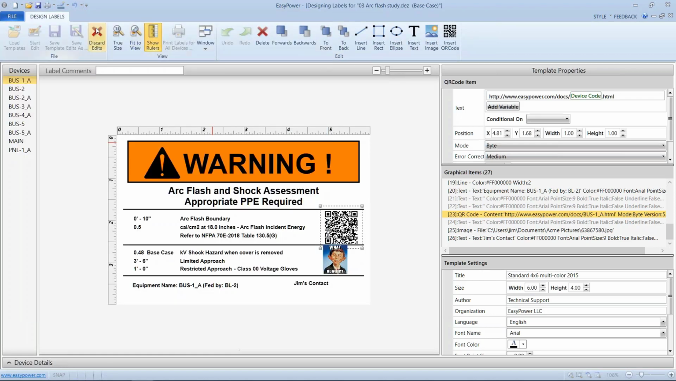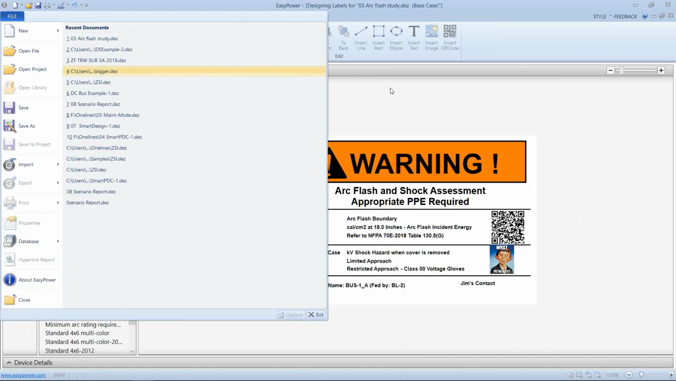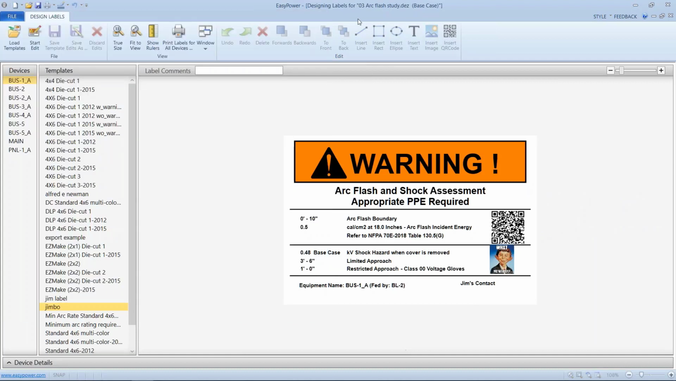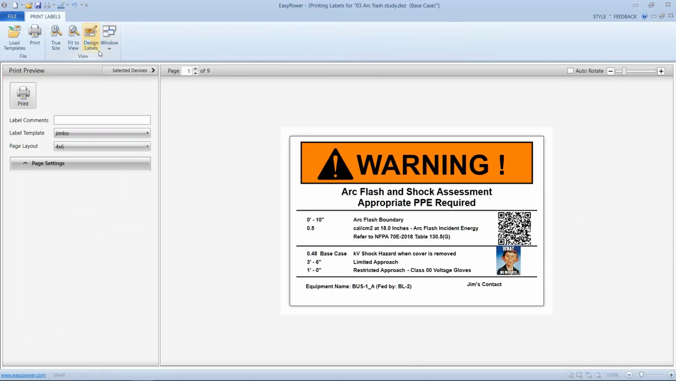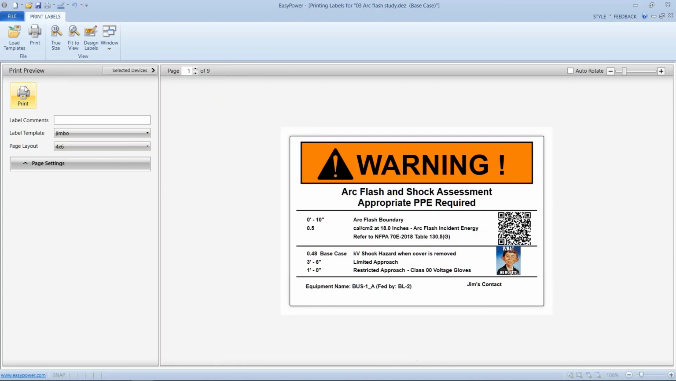Now we need to jump out of this. We can print it either straight to a label or to a JPEG device. Let's see. Well, this is a print preview right here. This is what it looks like.